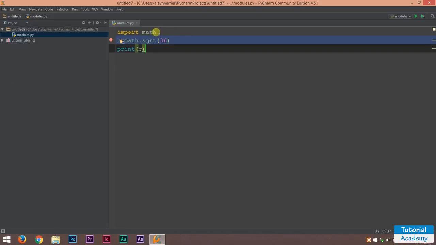So if you want to use a function inside a module, you must type in the module name, use the dot operator, and then type in the function name. Simply writing the function name will not work. Now let's try running this. And you can see that it is working perfectly. We got the square root of 36, that is 6, in our output screen.